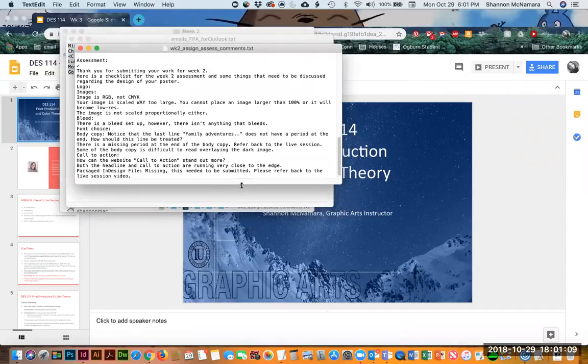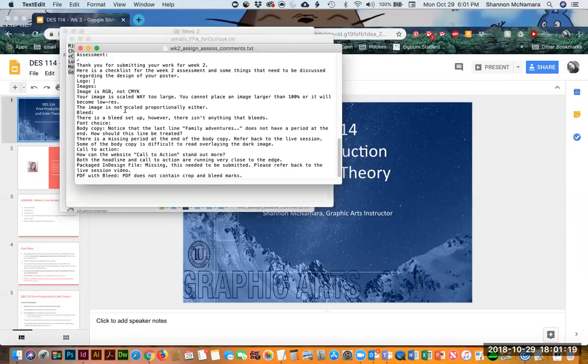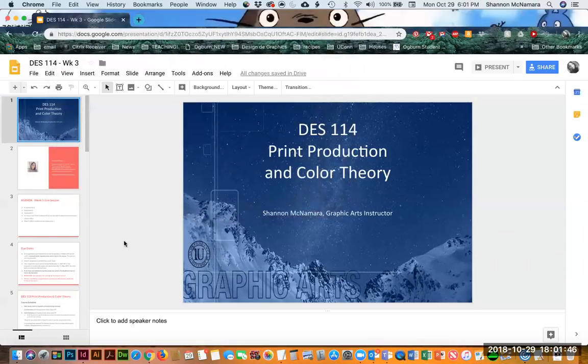All right, so we were making sure that the logo that you colorized in the assignment is there. Your images needed to be CMYK, not RGB. There had to be a bleed set up in your images, or something needed to extend to the bleed. I double checked over some font choices, the body copy, and where the call to action was and whether or not it was standing out. And then you needed to have a packaged InDesign file, and your PDF also needed to have the crop and bleed marks present. So those were the things that I was looking for, and I'll do the same checklist for week 3 for the assignment and assessment.